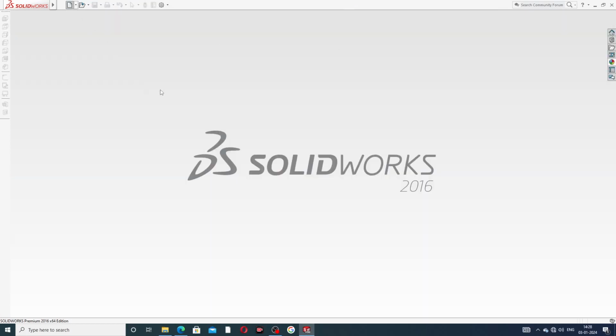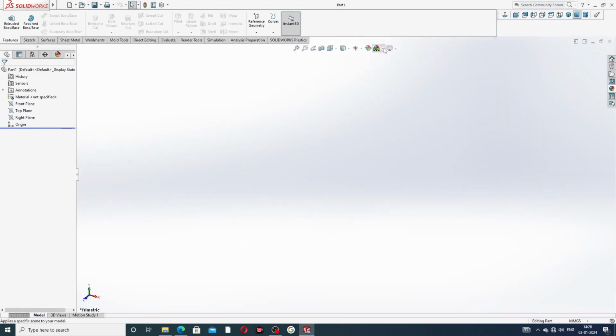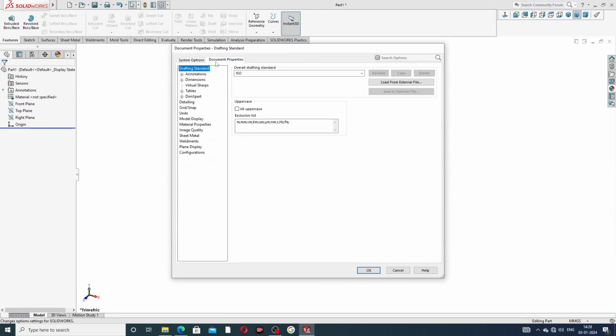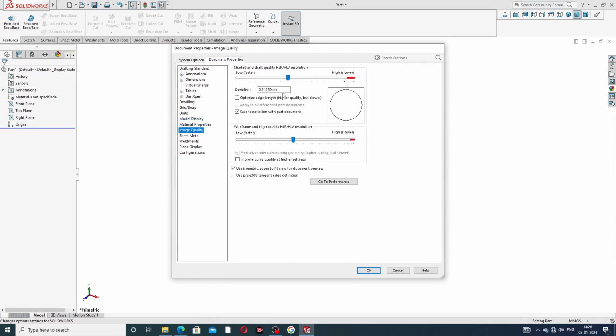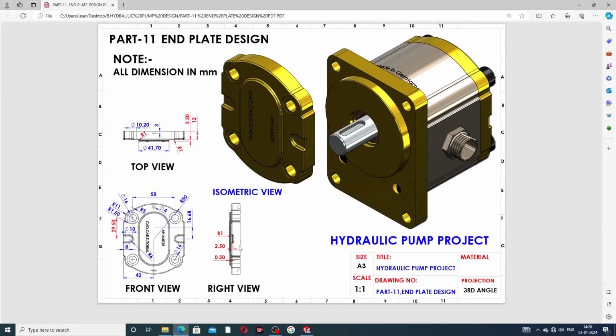At first select a part, and some settings are very important: plain white, and going to options, document properties, and image quality is very high so that all geometry lines look perfect and correct. At first select the front plane, which is better for drawing this body. At first draw this sketch here.